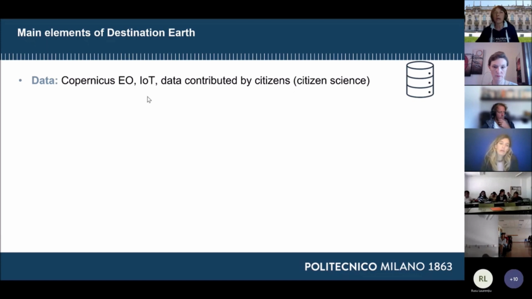We know that we can use the Internet of Things. That means connecting among them all the sensors. And there is another point which is relevant and was presented by Professor Carrion, which are the data contributed by citizens, so what is called citizen science. And I will come back again to this concept.